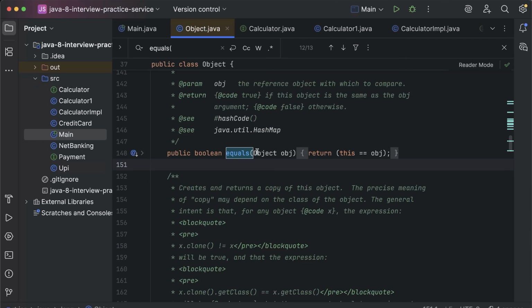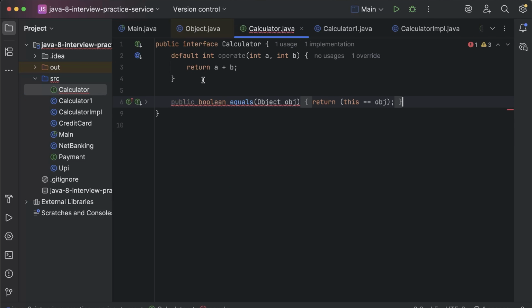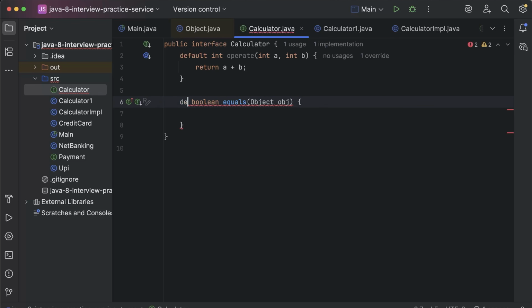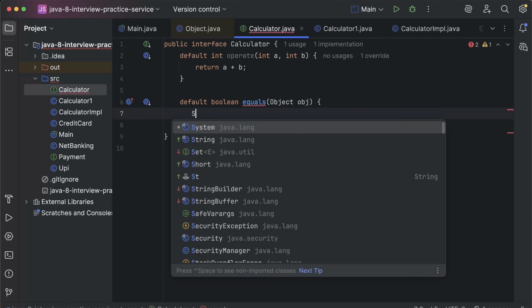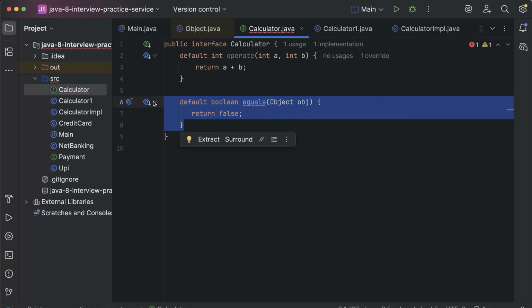Okay, there is this method equals. So let's say I just take this method, and this is my interface. Here, let's say I just try to override this method. I'll give some other implementation and I'll add a default keyword. Simply return false. All right, so this I cannot do.